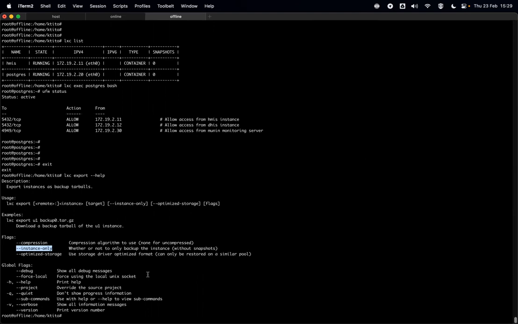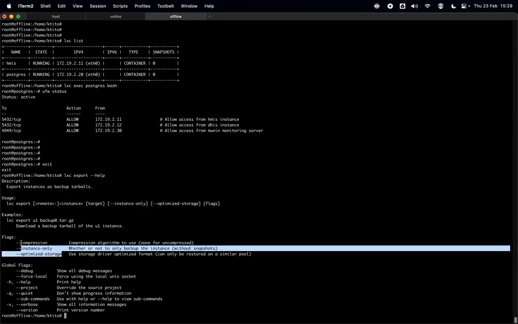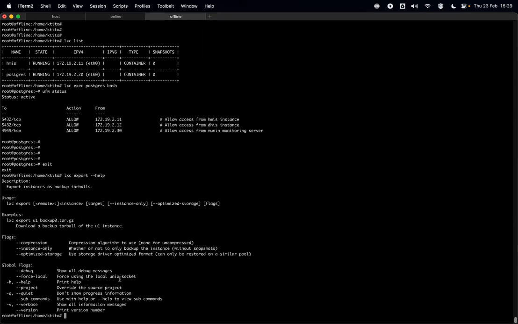Yes. So I didn't put this switch on in my environment because I didn't have snapshots anyway. However, in situations where you have, say, 4, 5, 6 snapshots, then you need to make sure that your exported file or container is very slim, and you will have to say you want instance only. And you can even optimize storage and compression and these other flags that you can set during the export.